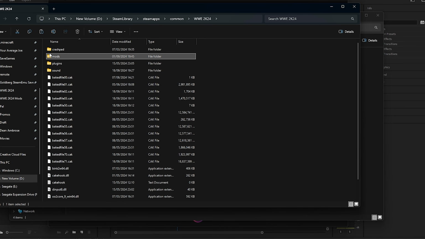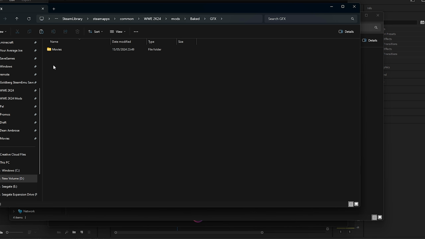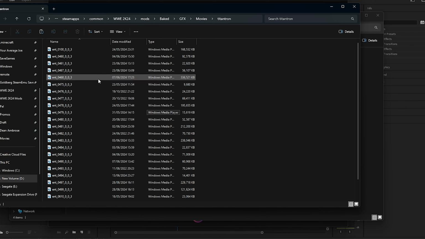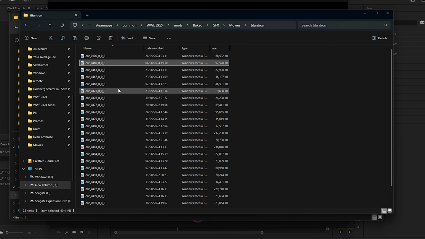Okay, so the reason why this is important is because when we go into our mods folder, I'm going to the GFX, movies, TITANTRON, because that's what we're focusing on right now. You're going to see that all these files have the same kind of format, but they have different numbers. So the number that is on here is going to be the slot that it has been assigned to, or the wrestler ID that it's been assigned to.